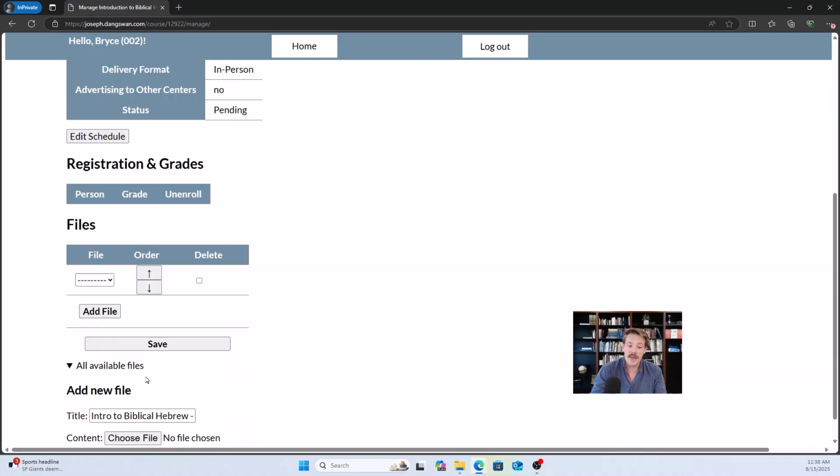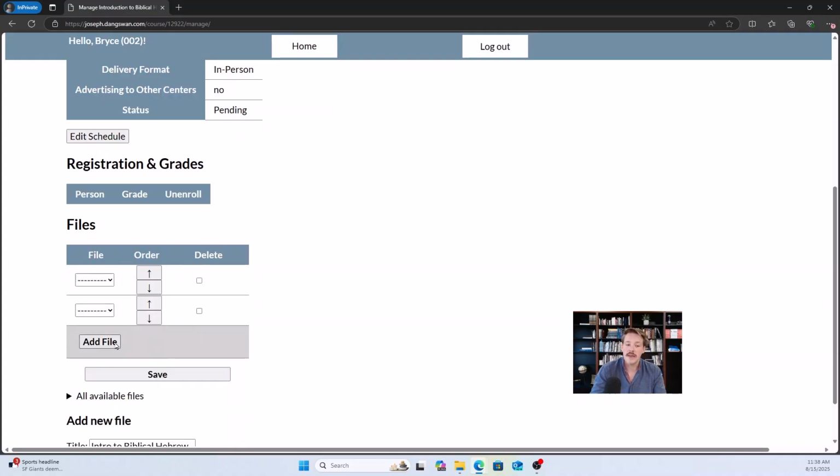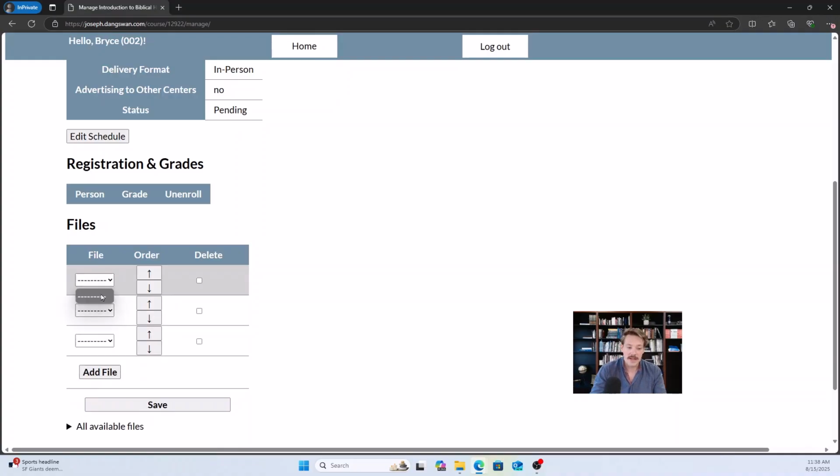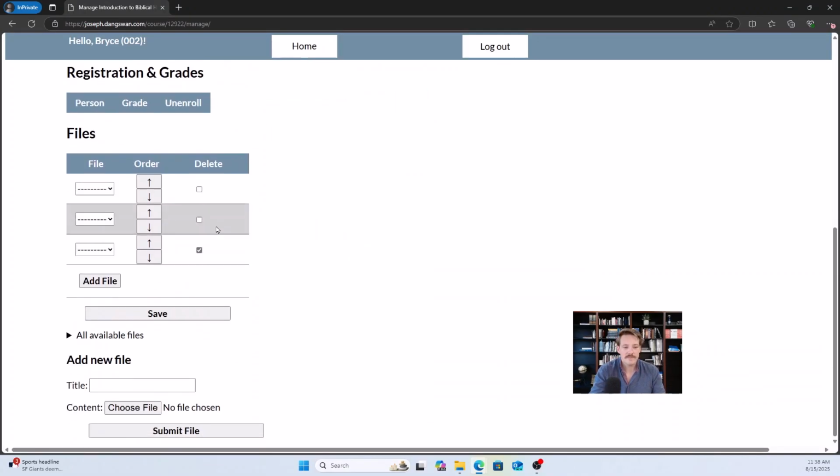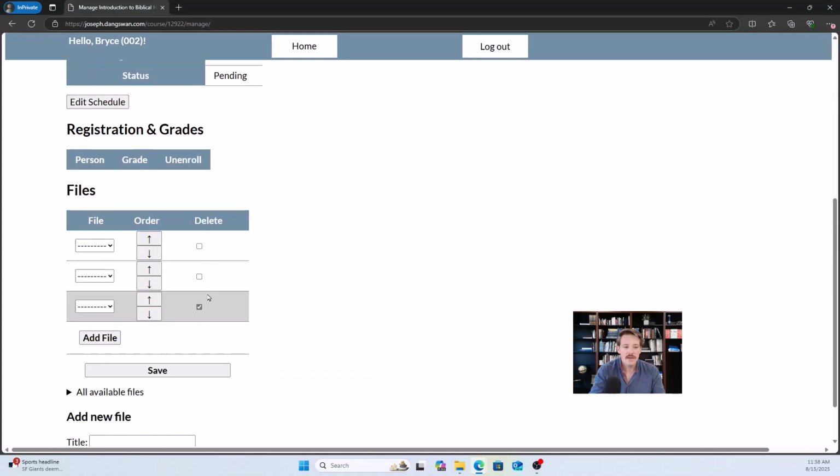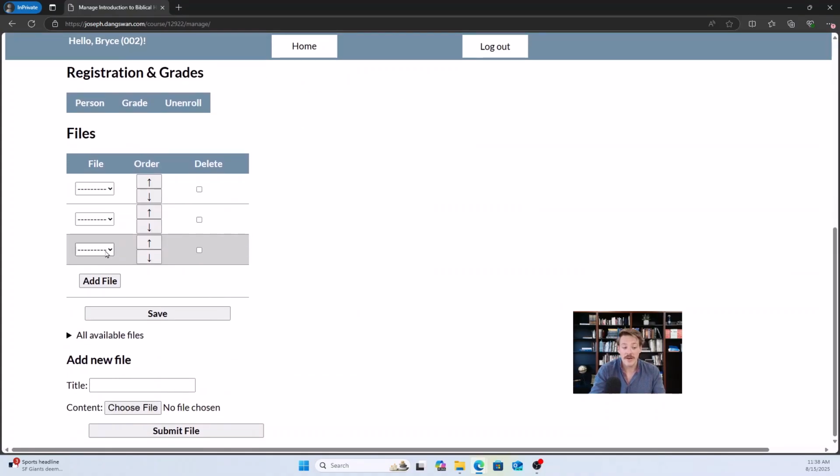So you can pick things from this list and make them visible to your students by hitting Add File, selecting the file name from the options, and then you can change the order that they appear. So if you want week 1 to appear at the top, but when you entered it as the third one, you can rearrange it. If you need to delete any of those files, you'll click the Delete button and hit Save, and it'll go away. There's no file right now, so I can't delete it.